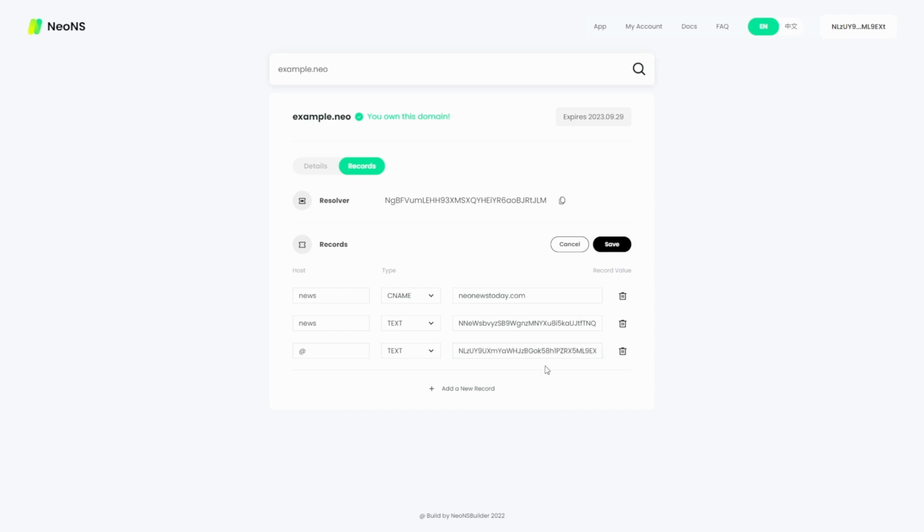However, it's also possible to use records to create subdomains. This makes it very convenient to use NeoNS for organizations or for having multiple linked wallets. For example, if I create a text record here where the host name is news and then set the value to a different wallet, the NeoNS name news.example.neo will point to this second wallet.